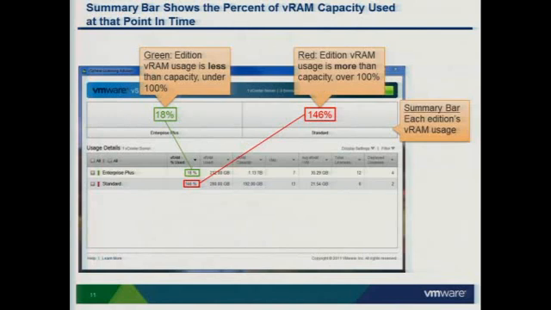The second implication is that the tool is, again, generating a report on a single point in time. It is not calculating an average or generating a report over average usage over any sort of time period. So it's giving you a single point in time look at your VRAM usage and VRAM capacity.